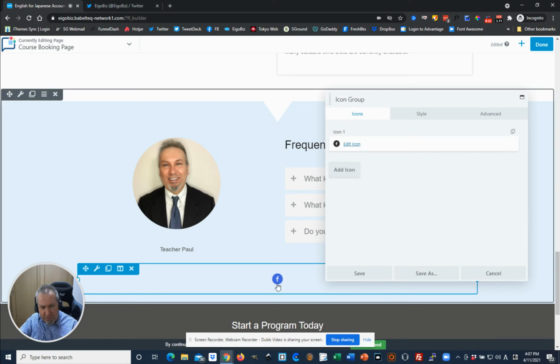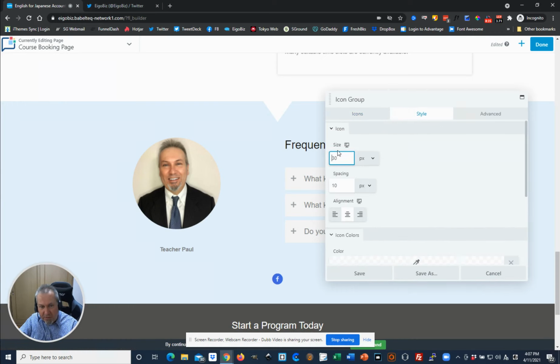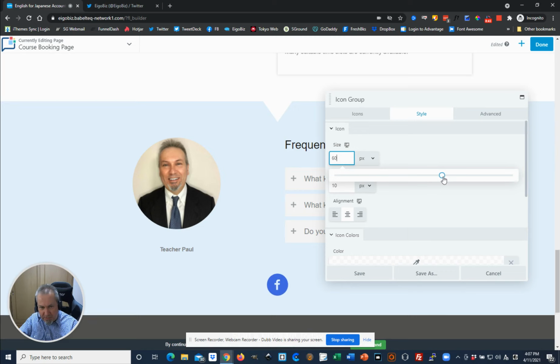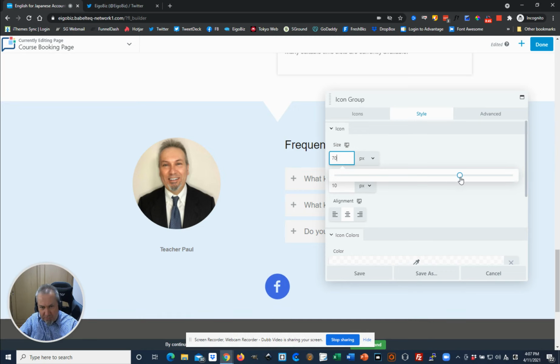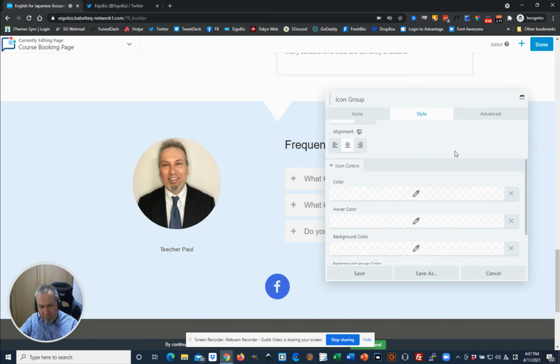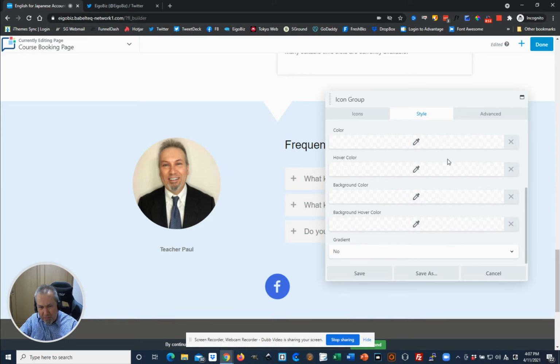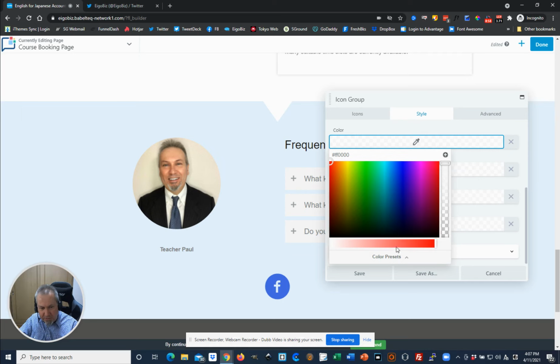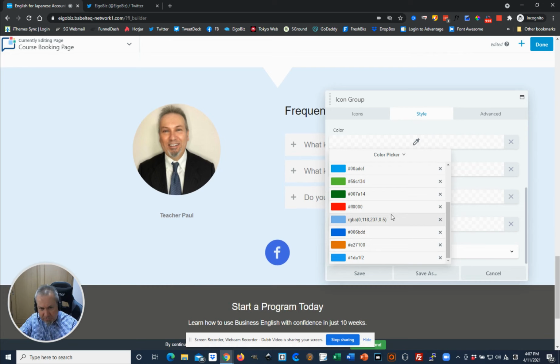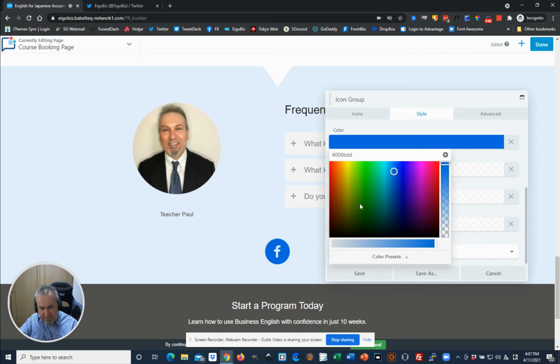Now, first thing I can see is that this is too small. I want it to be bigger than that. So what I can do is click in here. This is under Style and the size. I want to pump this up to say 70 pixels. That looks about right. Okay, and I think the color doesn't quite look right to me. I think Facebook is a more vibrant blue, so I think that's close to the one that we're using for Facebook. Yep, so that looks about right.